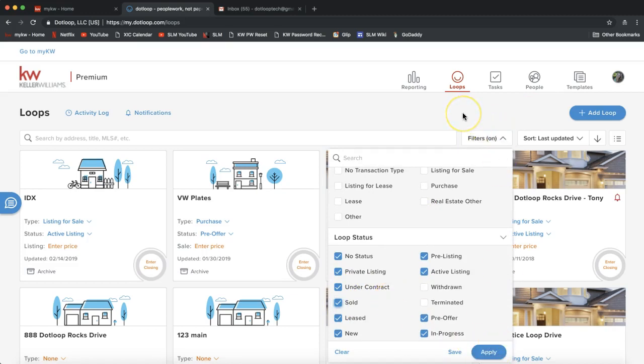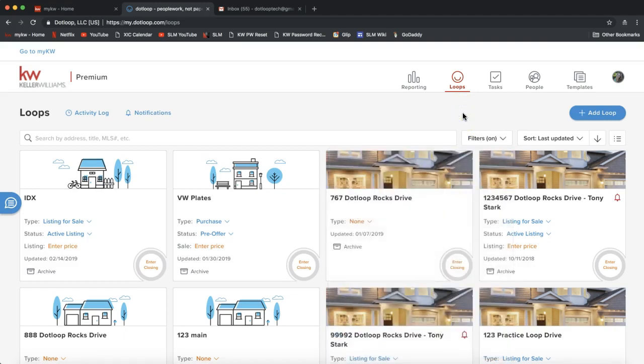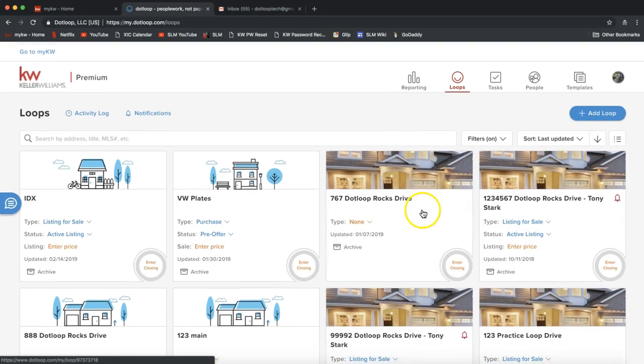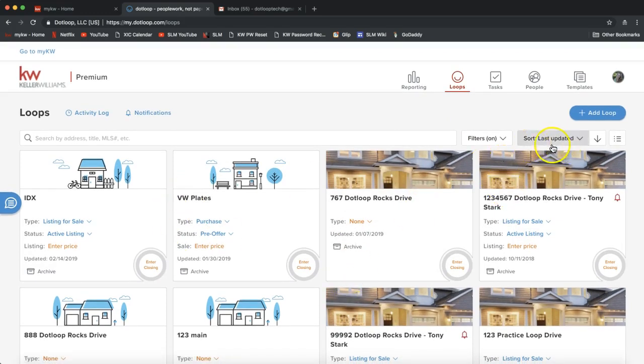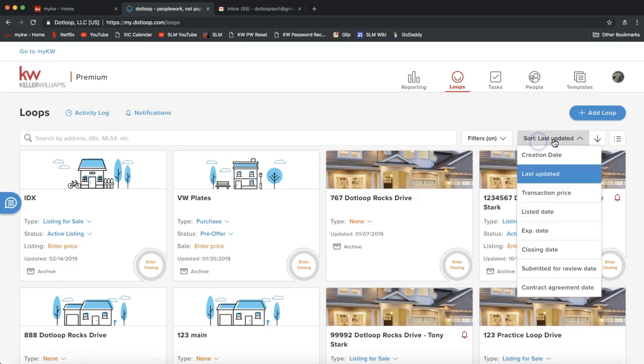So it is really important to know how to sort your Dotloop homepage, as you will be selling lots of homes and having lots of loops, and it's very overwhelming having so many loops all on one homepage to find things quickly. With that being said, we do have sort options on the right hand side. You'll see it has sort, and you can click on that. There's a bunch of different ways that you can sort your loops.